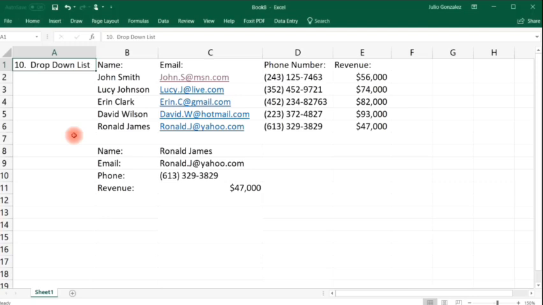So, that's the 10th useful feature in Excel.